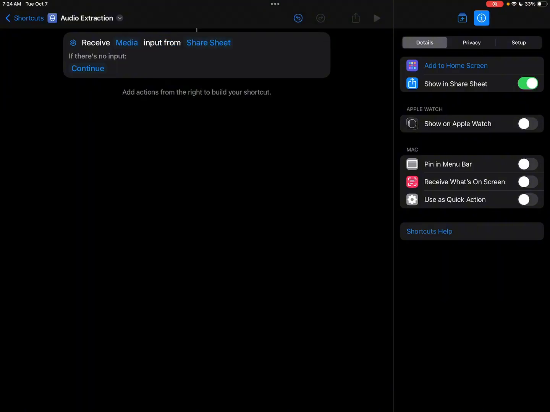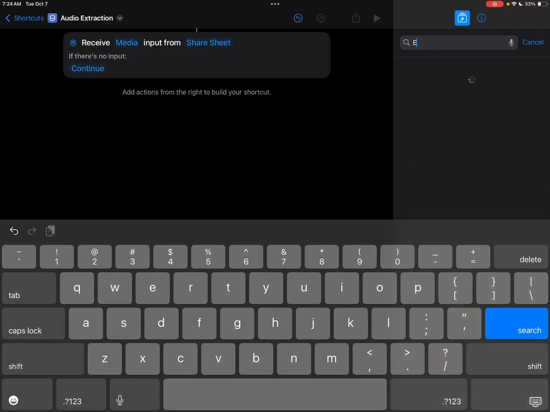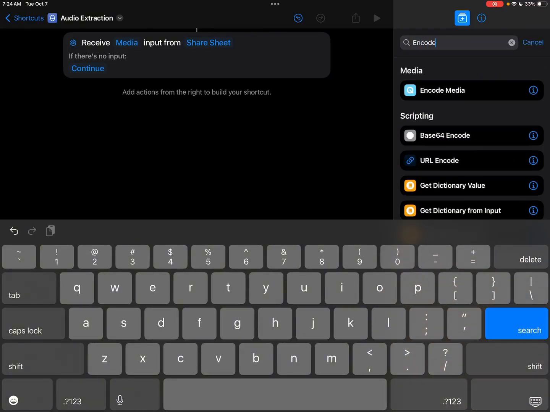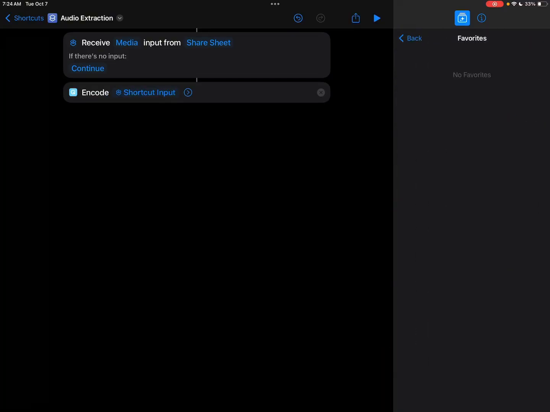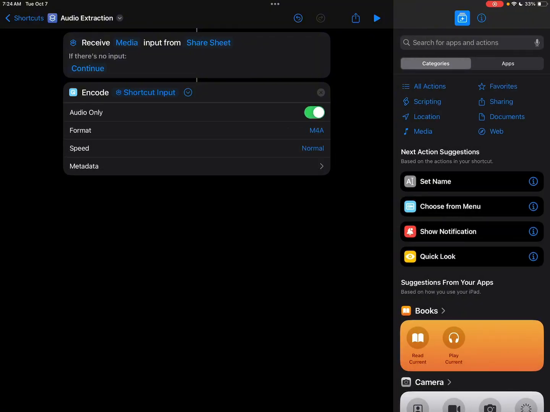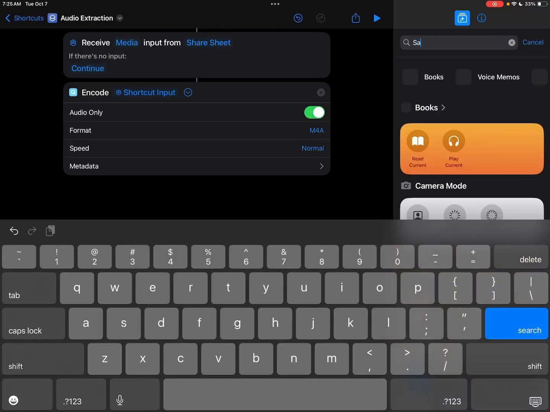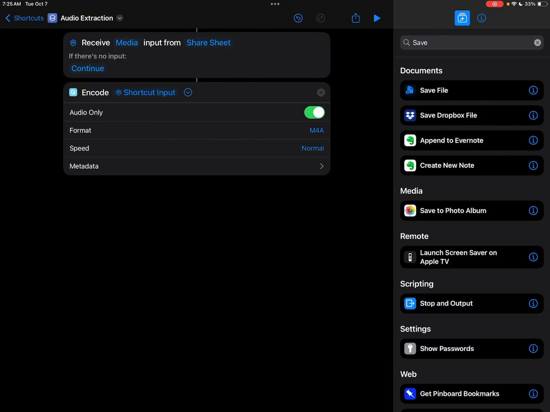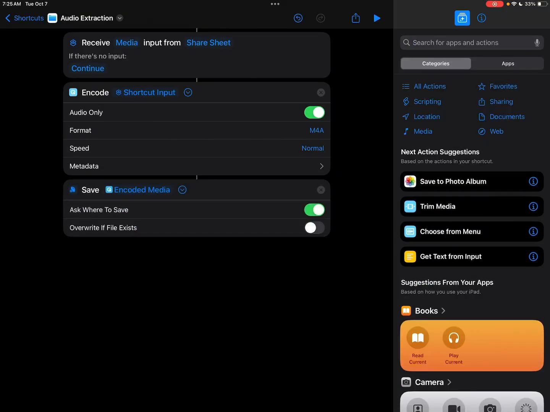Then we're going to go to Encode Media, so encode right here. Press that. Shortcut input over here, audio only. Then save. Encode the media. Ask where to save. And that's the shortcut done.